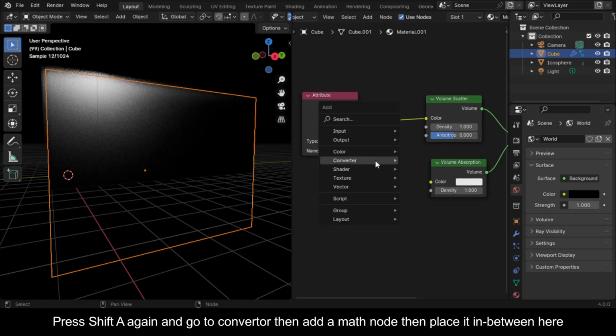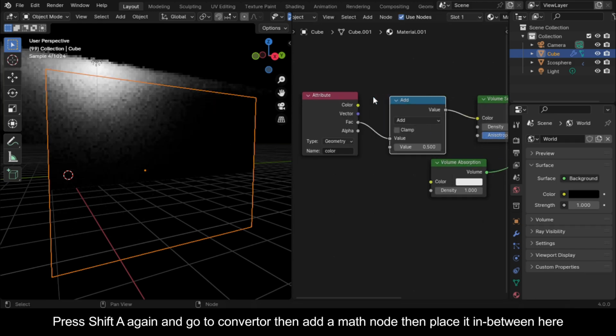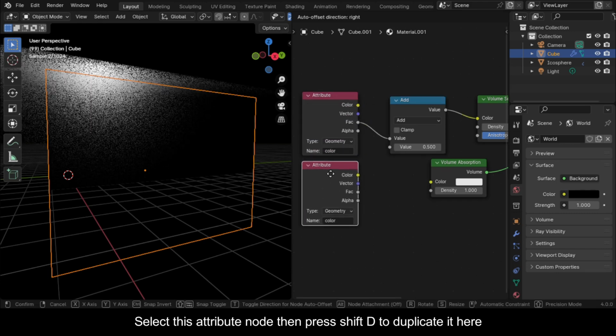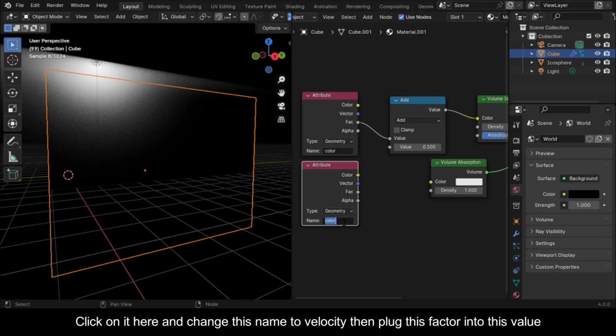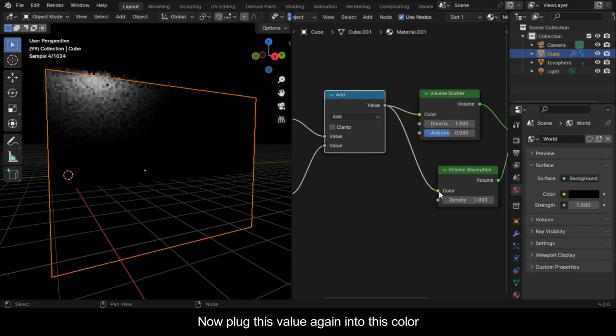Press Shift A again and go to converter, then add a math node, then place it in between here. Select this attribute node, then press Shift D to duplicate it here. Click on it here and change this name to velocity, then plug this factor into this value. Now plug this value again into this color.